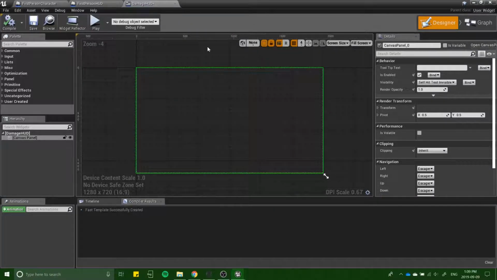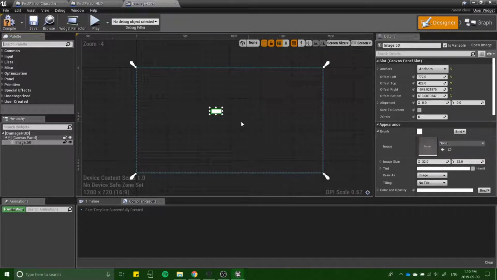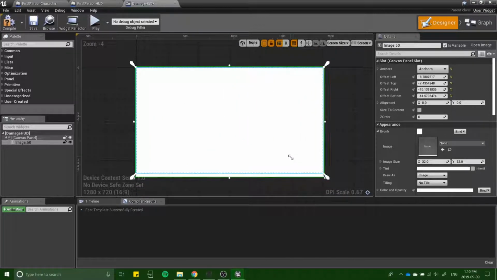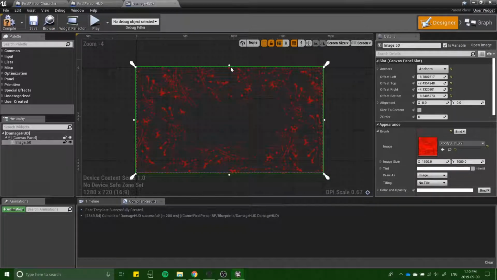Alright, so in the damage HUD widget, we'll add an image. Just drag that out there. We're going to anchor it to the entire screen. So we'll size it up here, want to make it big enough, but also overlapping a little bit. That way we know everything is going to be in the screen. Select this image, and you can import this just by dragging it into the source files for your game.